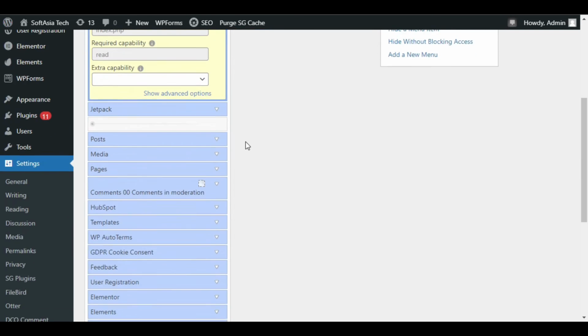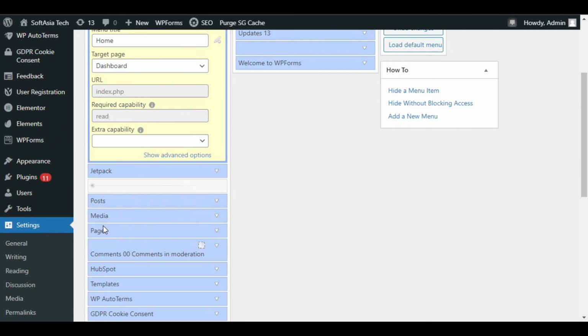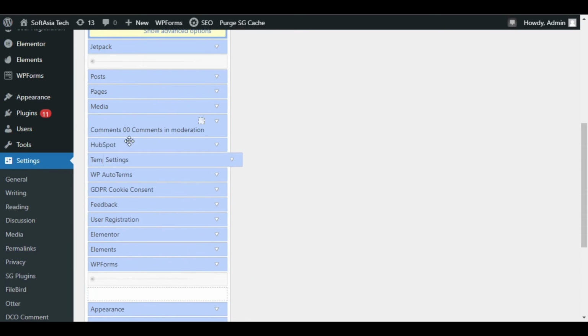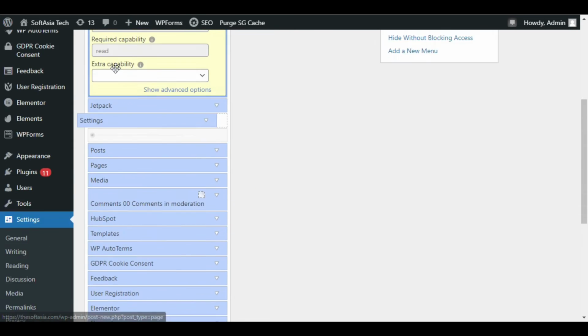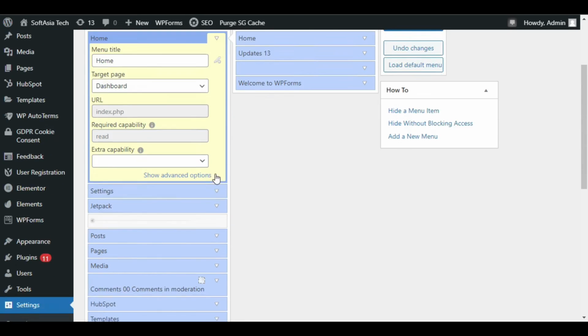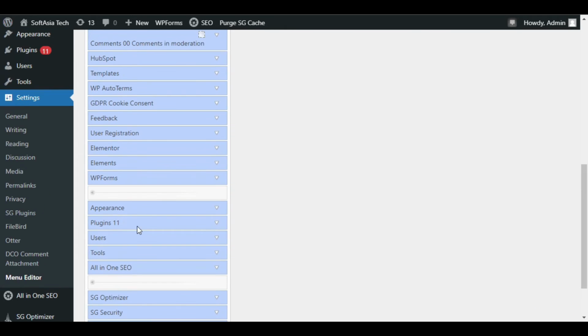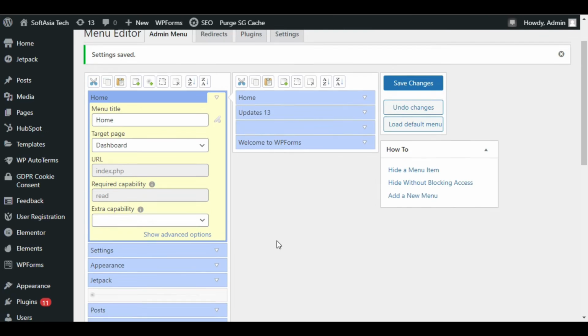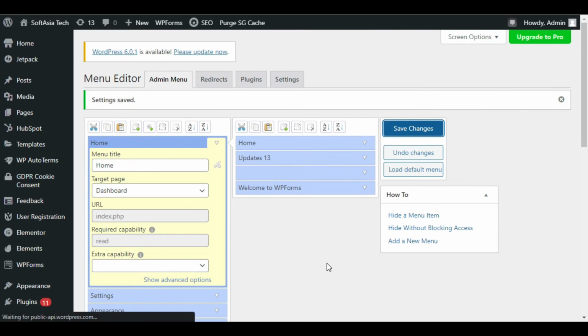Now you can also arrange them. Let's see, I want to arrange the posts and pages alongside, so I will drag pages upside. Now I want settings under my home page, so I will take it under home. Now also I will take this appearance under settings, so it will appear like that. Now I will save changes again.